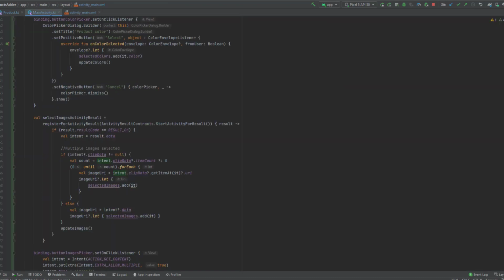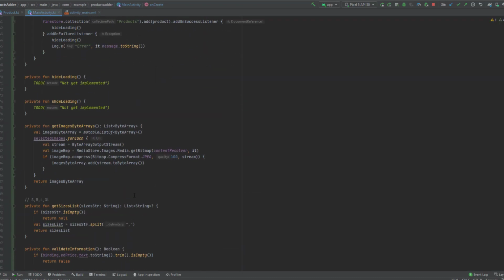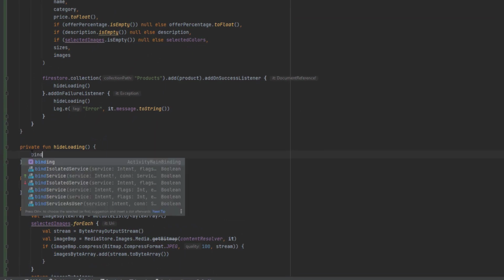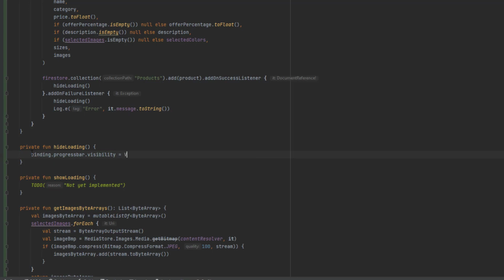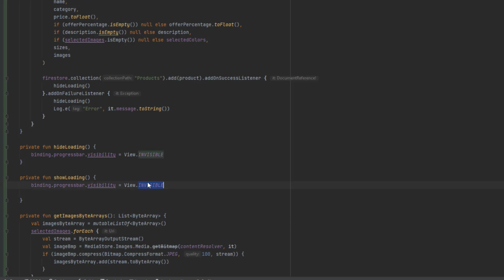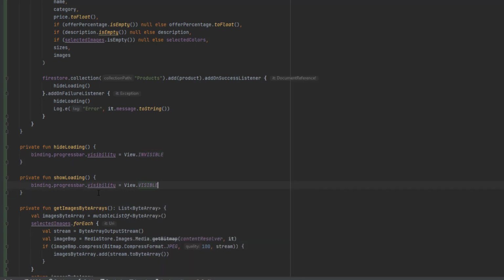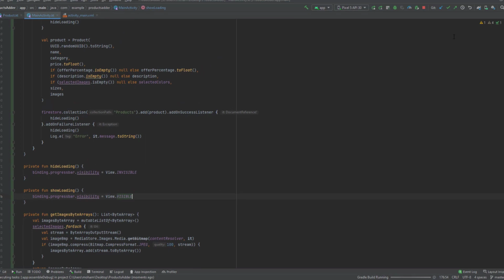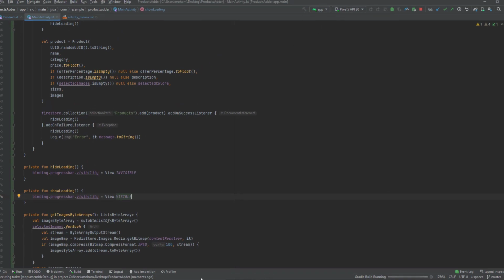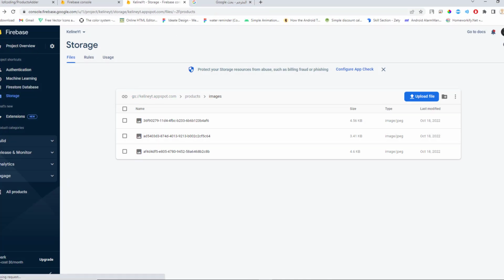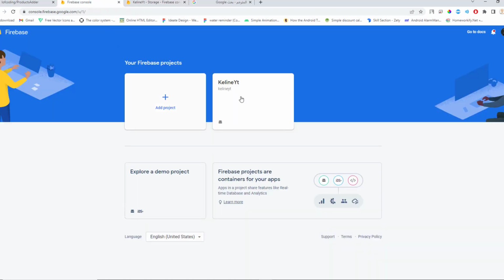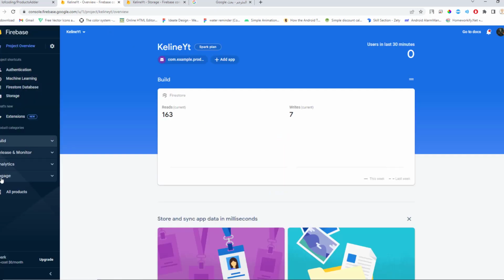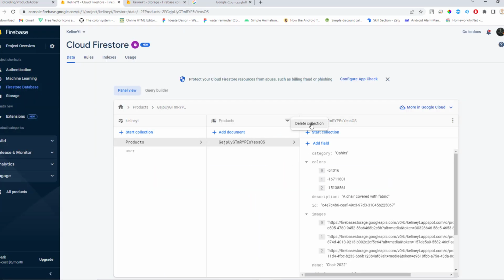Let's go back to our activity. Let's implement those functions. So in here, we're just gonna hide it. And in here, we're gonna show it. And finally, that's it. Let's launch the app. Hopefully everything works. Let me show you this. I'm gonna delete everything. So delete, and I'm also going to delete my collection. So the products collection here, I'm gonna delete it.